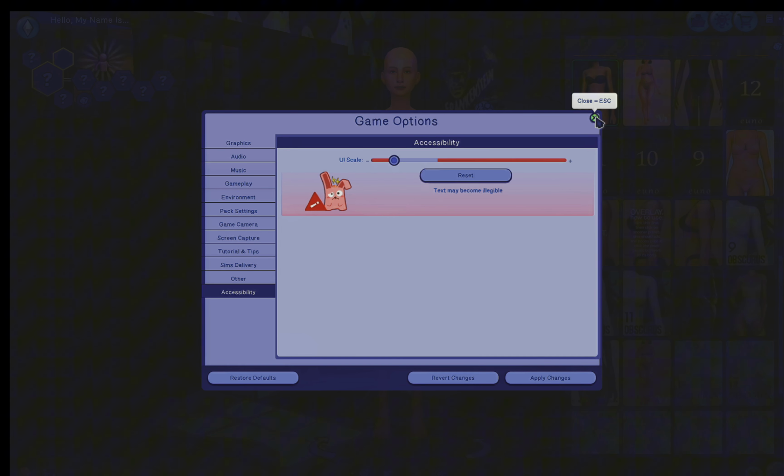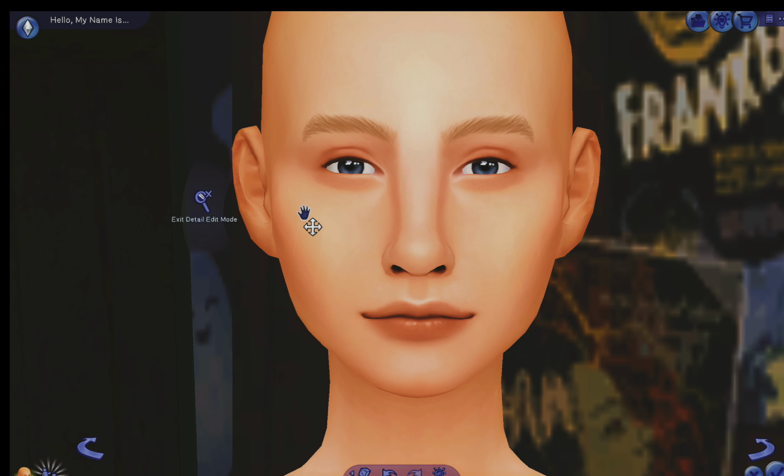I actually kind of like her cheeks, but I use these ears right here by Sims. Perfect. But I really just tweak it to my liking.